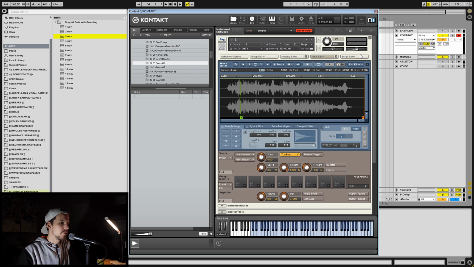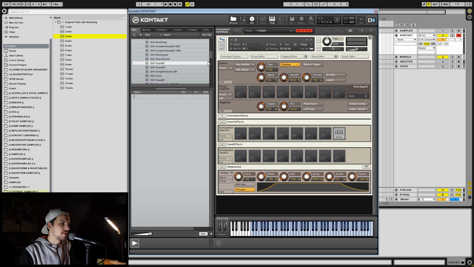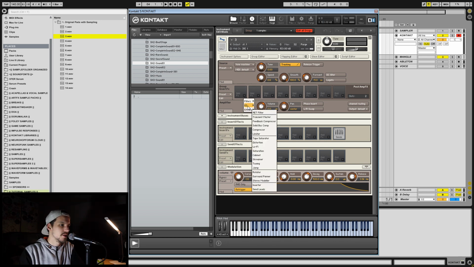The great thing about Kontakt is that you get so many different options to add to this. Right here underneath the source, you can see we have a bunch of different effects that are pretty interesting. Let's try out something.